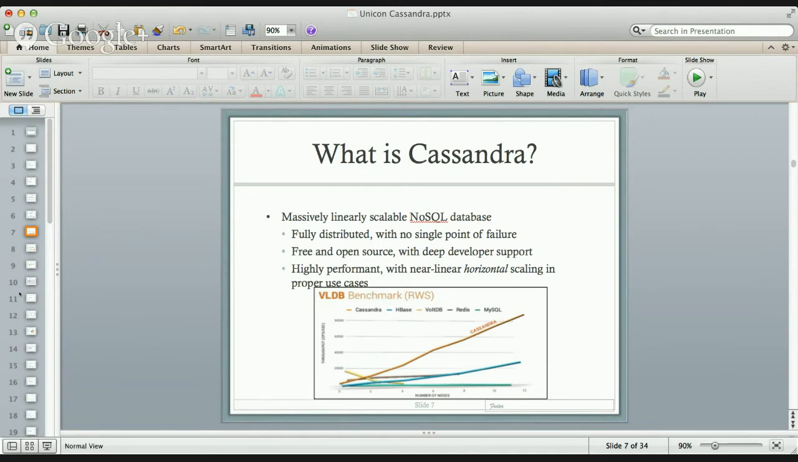So even though Facebook started it, they don't actually actively use Cassandra now. Big customers are Netflix, Intuit, NASA. I can't remember all the lists that they showed us at the time.